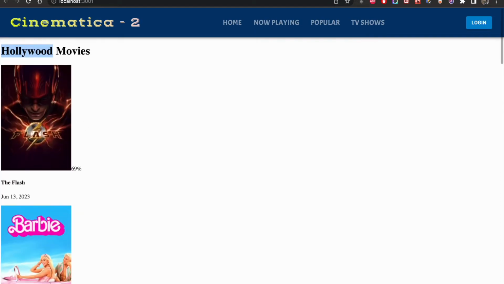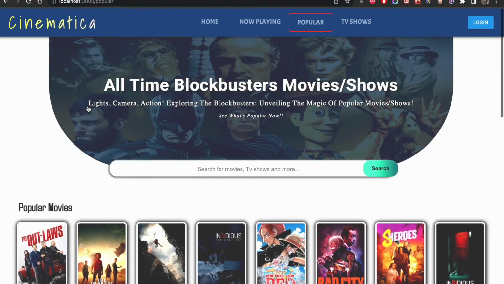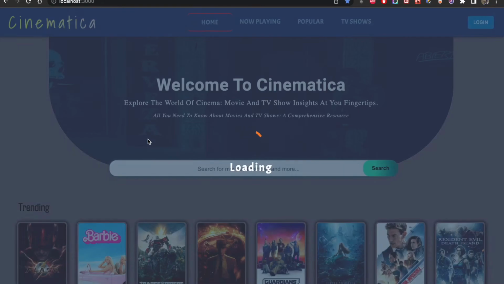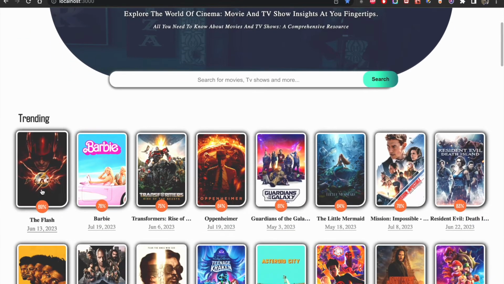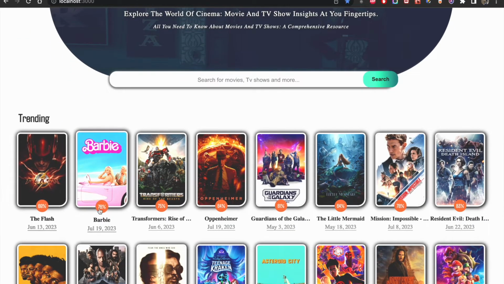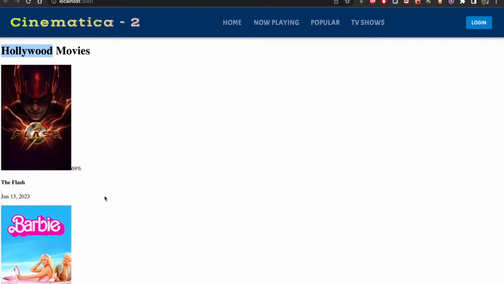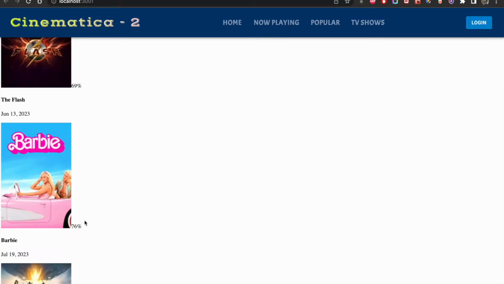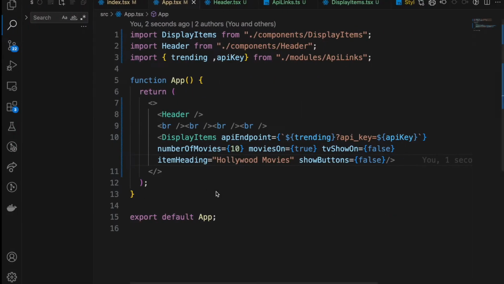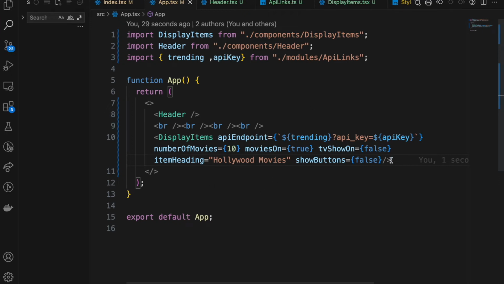Now I want to match it with my other website's percentage, to see whether it's actually true or not. So let's go ahead and check. Yep, trending: 69 for Flash, 76 for Barbie, 69 for Flash, 70. So that's pretty accurate. So that's how we can do it.